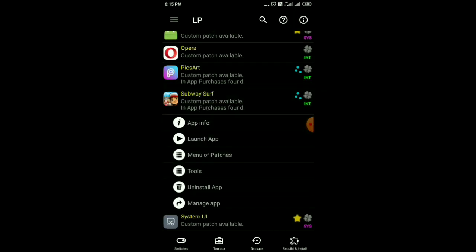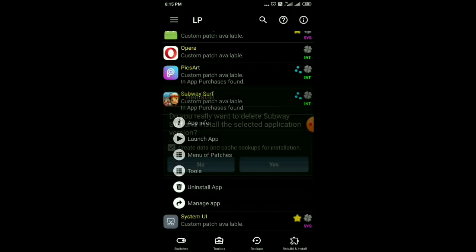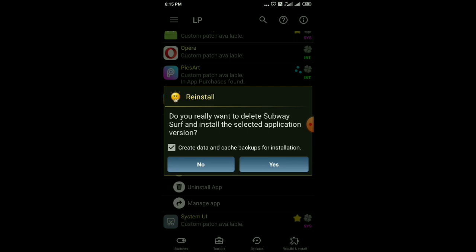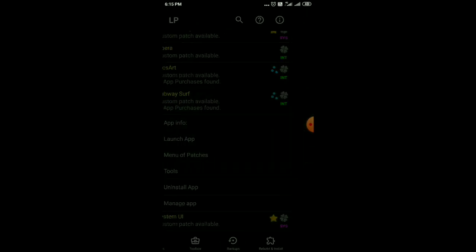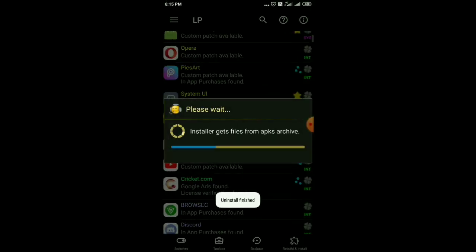Then I'll press on reinstall, which will uninstall the original version of Subway Surfer and install the new patched hacked version of Subway Surfer with most of the in-app purchases free. So as you can see, it's installing the new version of Subway Surfer after uninstalling the original version of Subway Surfer downloaded from Play Store.